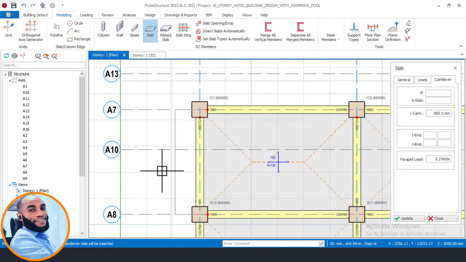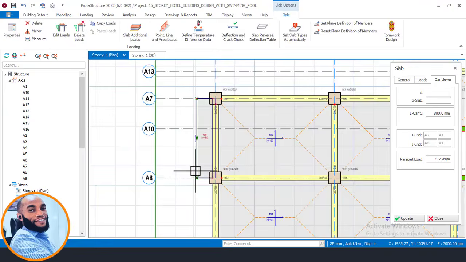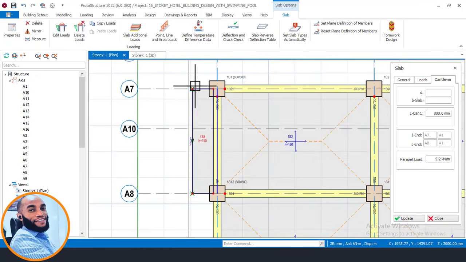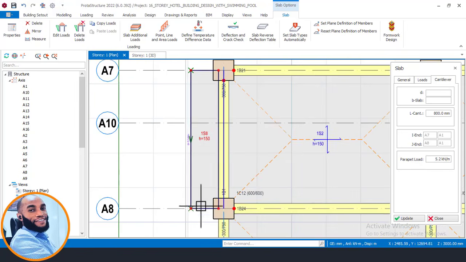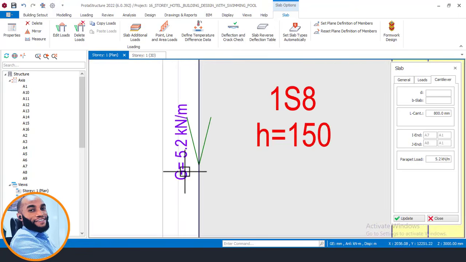Okay, and then again I'll come again. Okay, that's fine. Now to know that you have a cantilever load, you must see this star, this X symbol here, and an arrow symbol at the middle, and also an X. Once you see these values here, that means there's a load. You can see that G now is showing 5.2. This G simply means the load on the cantilever, which is showing 5.2.